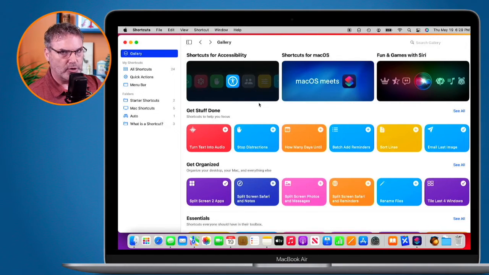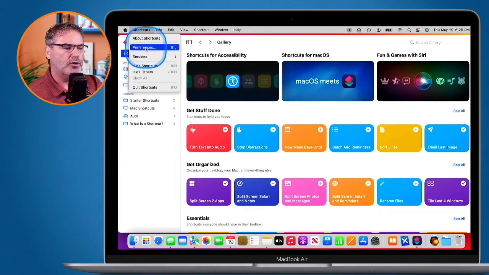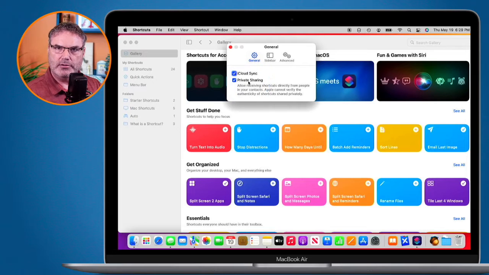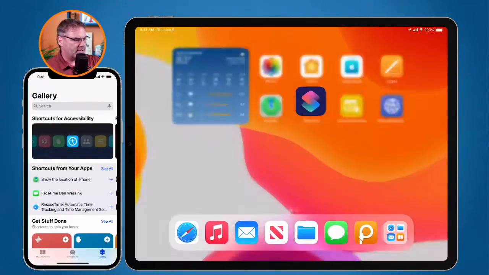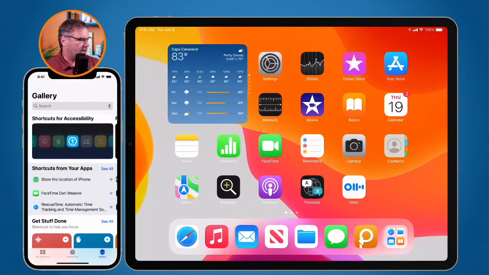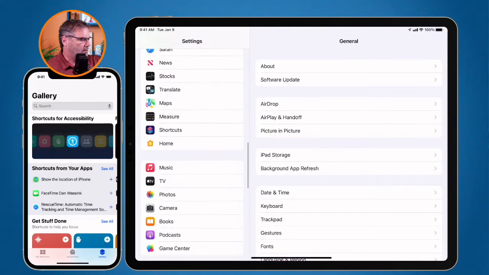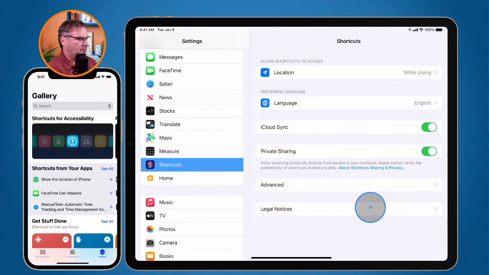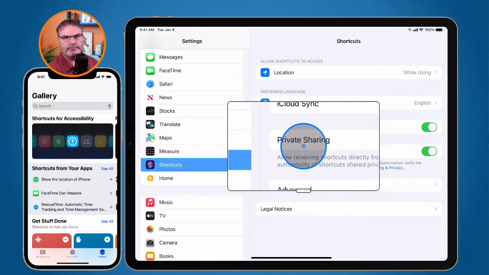The way that you do that is pretty simple. Just go up to Shortcuts, and if you go to your preferences on the Mac here, you're going to see private sharing. You want to make sure that that is turned on. As long as that is turned on, your Mac will be able to receive shortcuts from somebody like me. On the iPad and iPhone, it's in your settings app. So I would go over to my settings app here, and there's Shortcuts. There it is. And you're going to see we have private sharing.